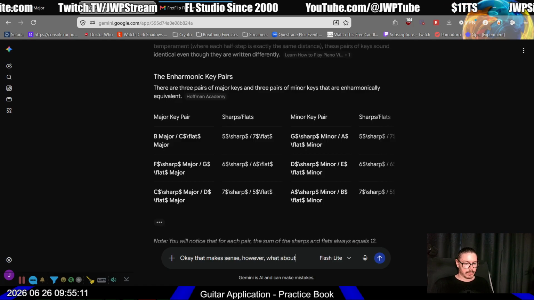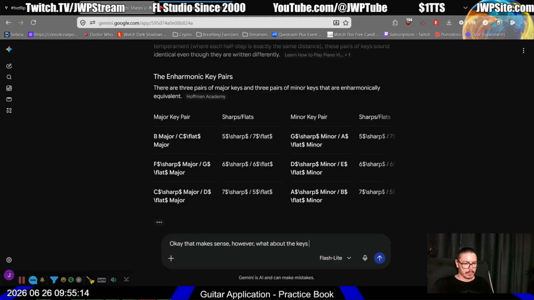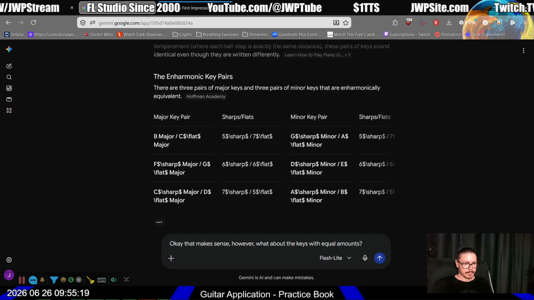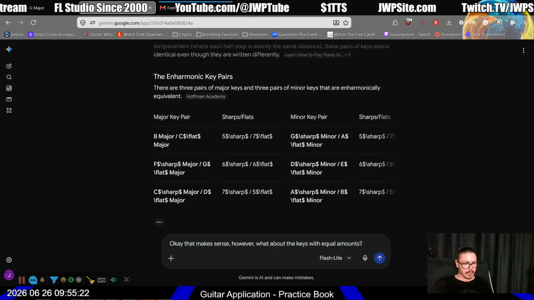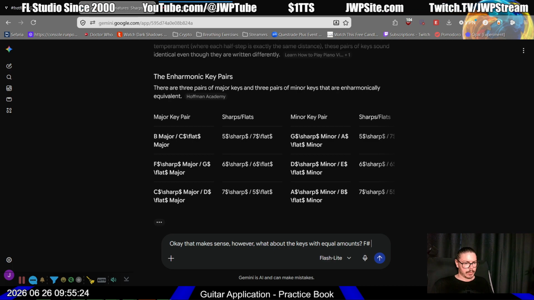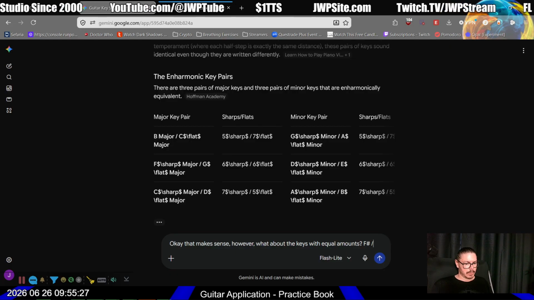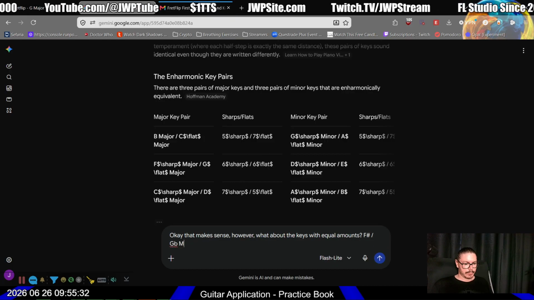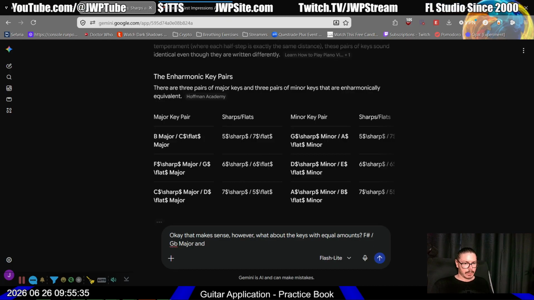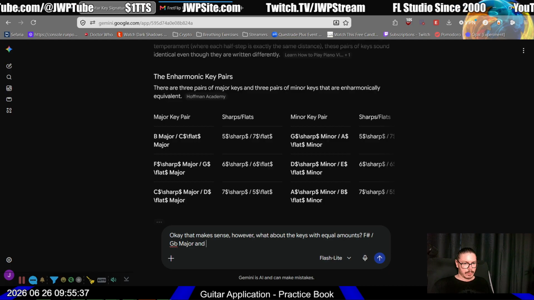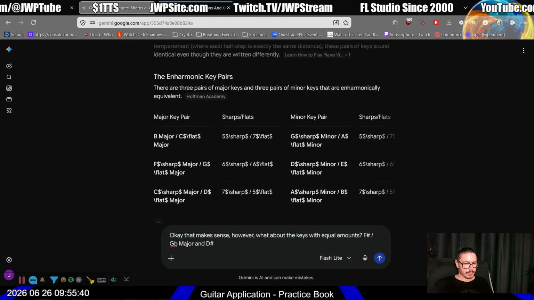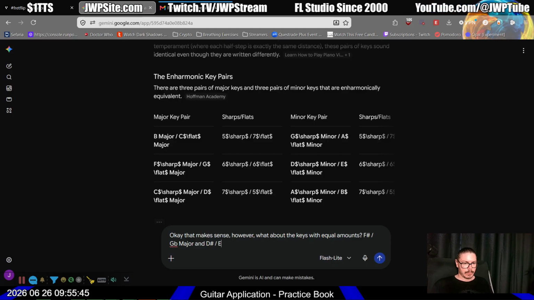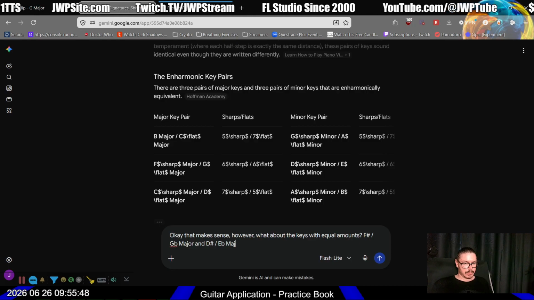However, what about the keys with equal amounts? F sharp / G flat major and D sharp / E flat minor.